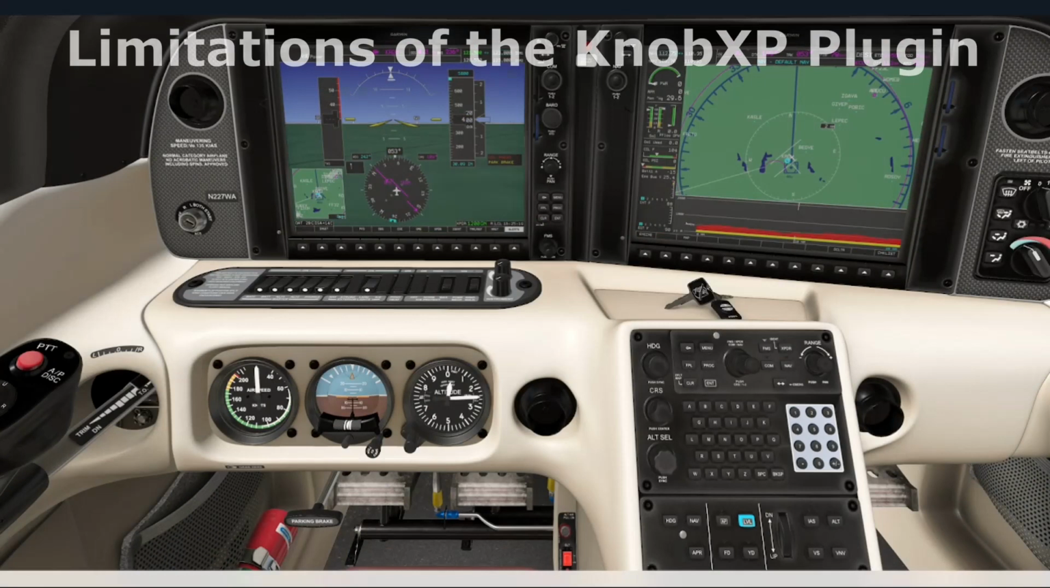Well, let me wrap things up by talking about some of the limitations of KnobXP. I have to say it's pretty bulletproof. I have not noticed that the Knobster causes X-Plane to crash. It's no strain whatsoever on frame rates, and it survived the conversion to Vulkan. But there are some limitations, and some of them are pretty irritating.